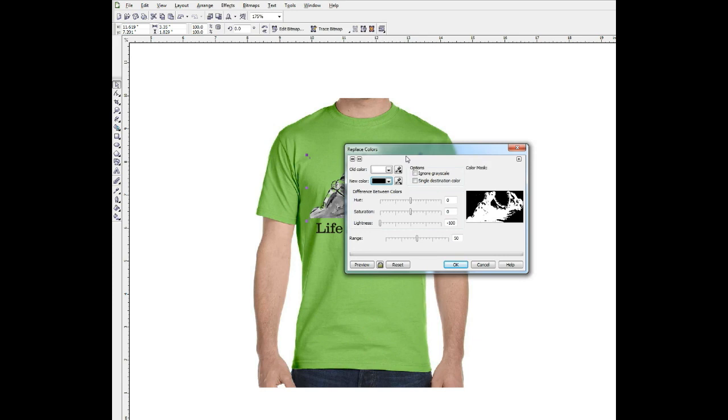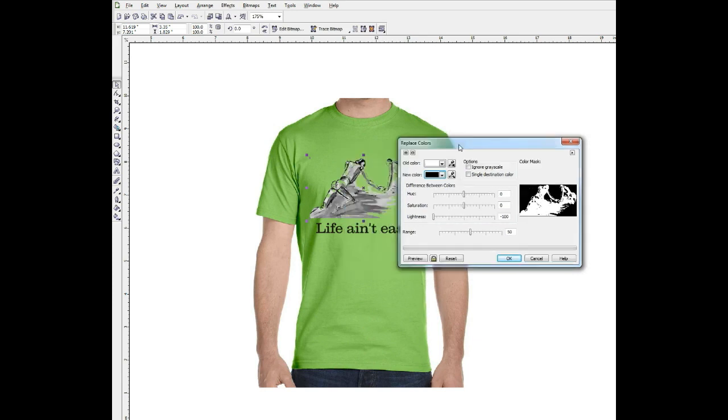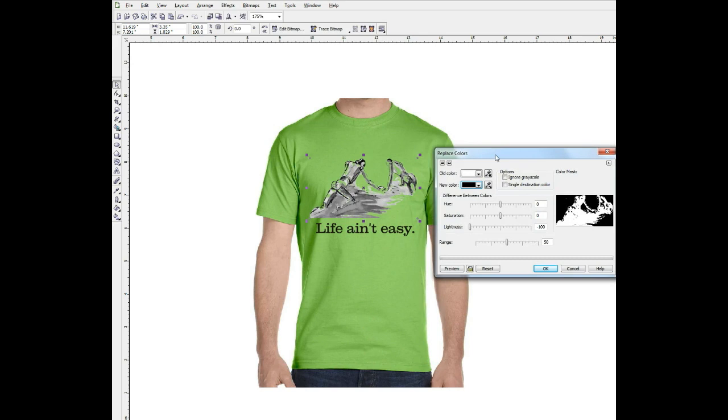And once again, I'm still in Draw. We can do this without having to go to Photo Paint. So I'll get this out of the way so we can see our image. And we've got old color and new color, and it's going to interpret all the white and change it to black. However, I don't want it to change it to black. I want it to be green.